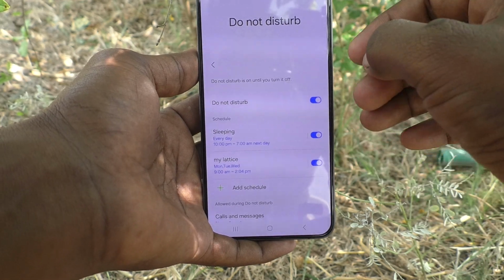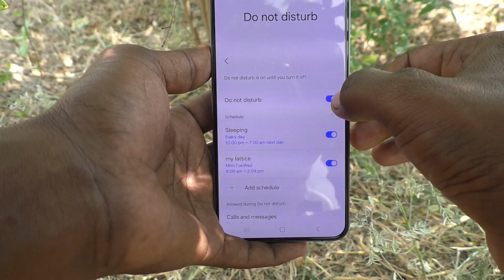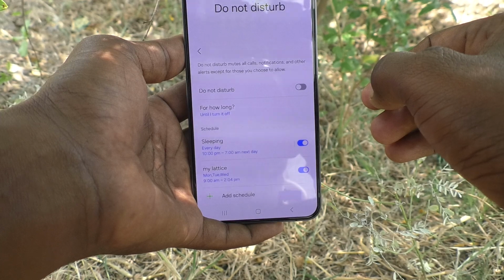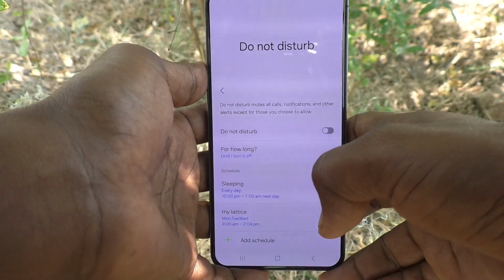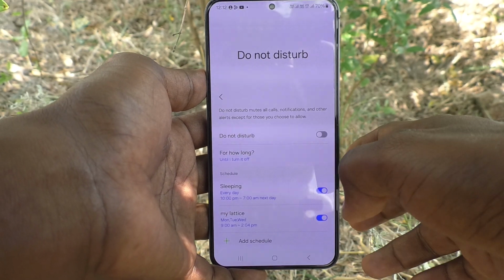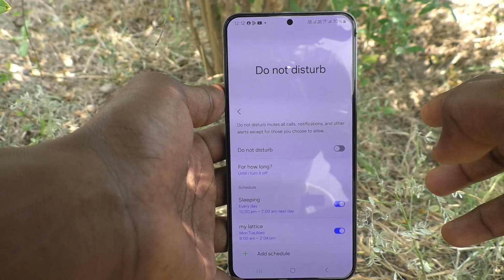If you would like to turn off Do Not Disturb, just turn off this button so everything will be turned off. So in this way you can easily turn on or turn off and customize Do Not Disturb in your phone Samsung Galaxy S24 Plus 5G.